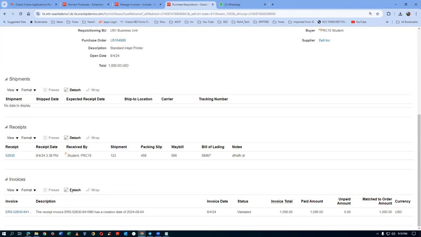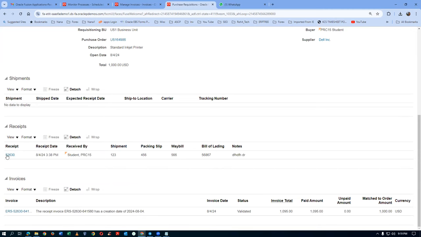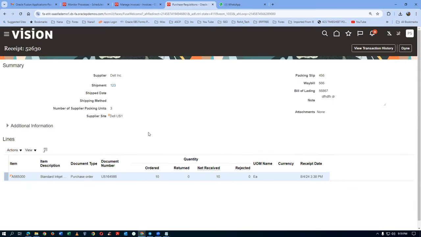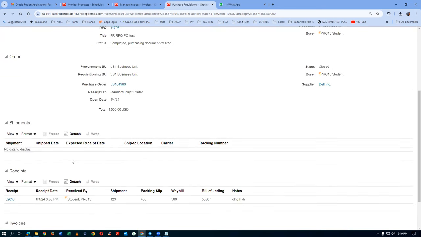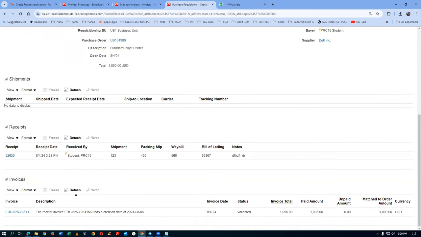The invoice number is also coming. If you click on the receipt number, it will not show even further details on this now. What is the purchase order number? Everything is now done. And then you can now see the invoice number. Invoice number will now show the payment history also.